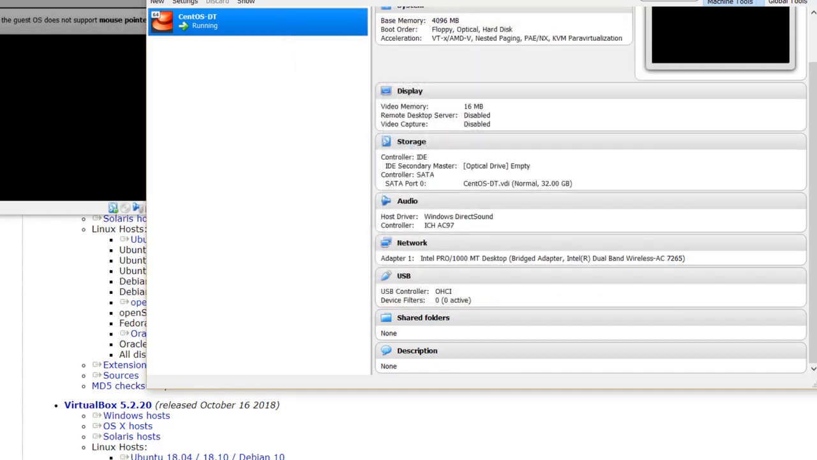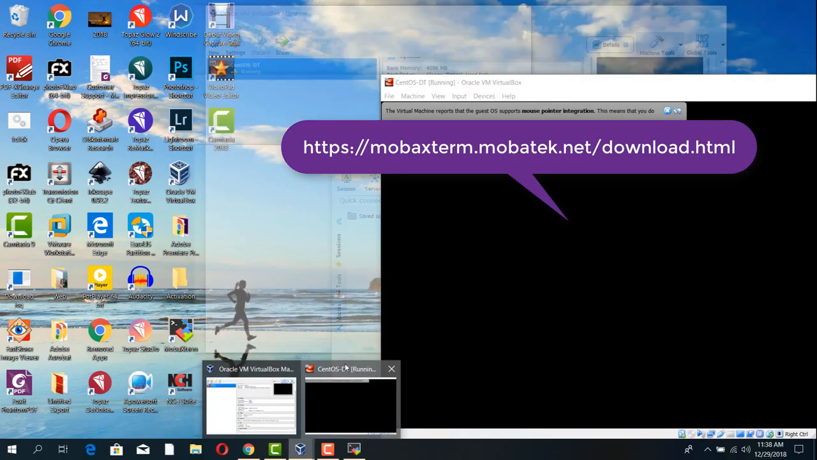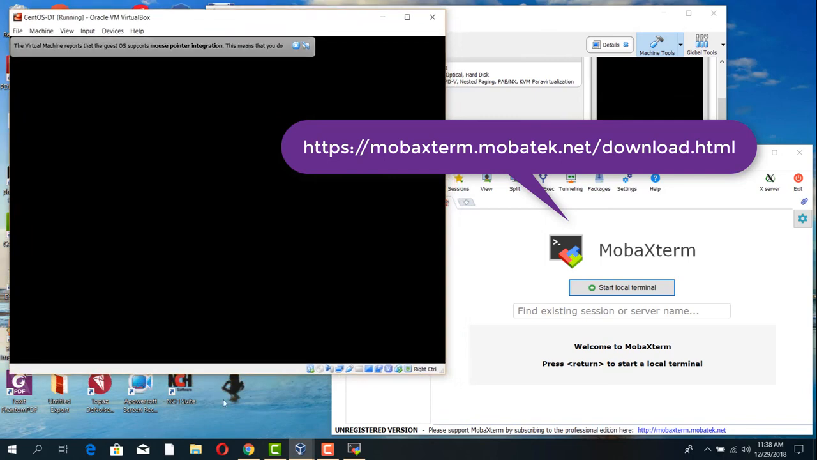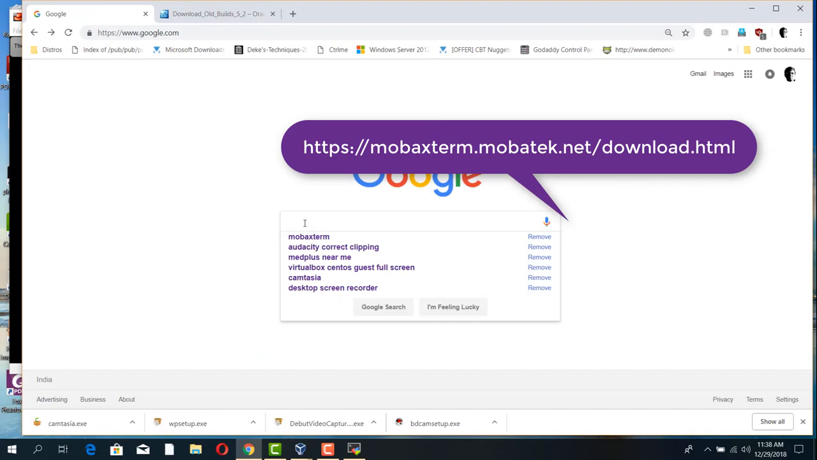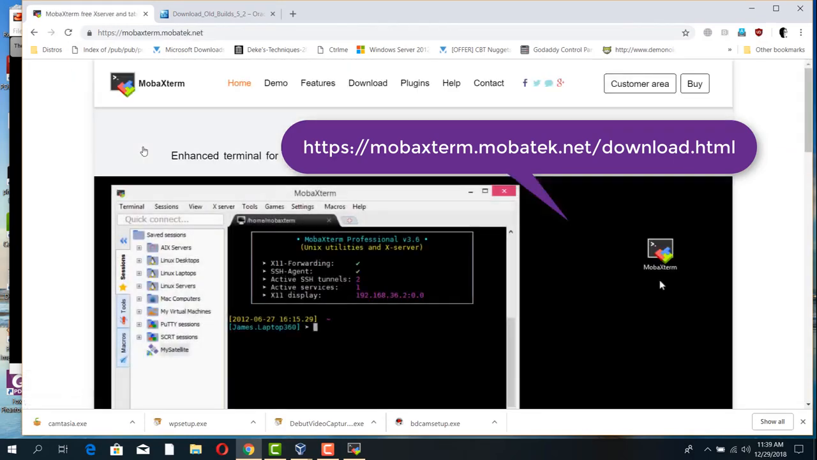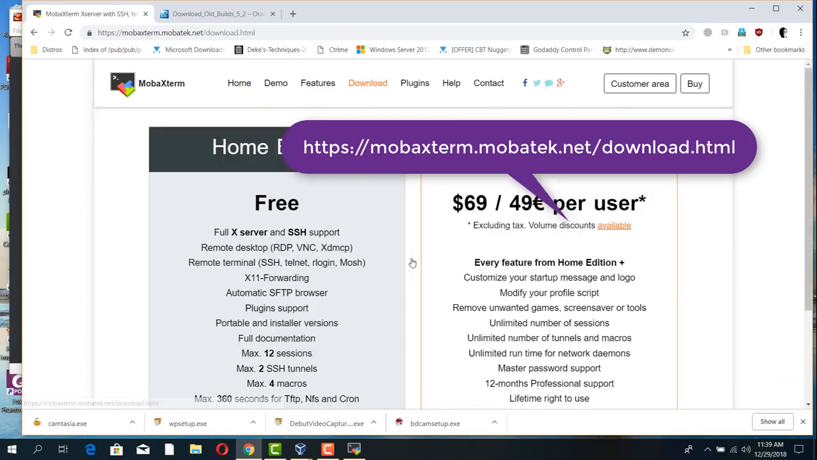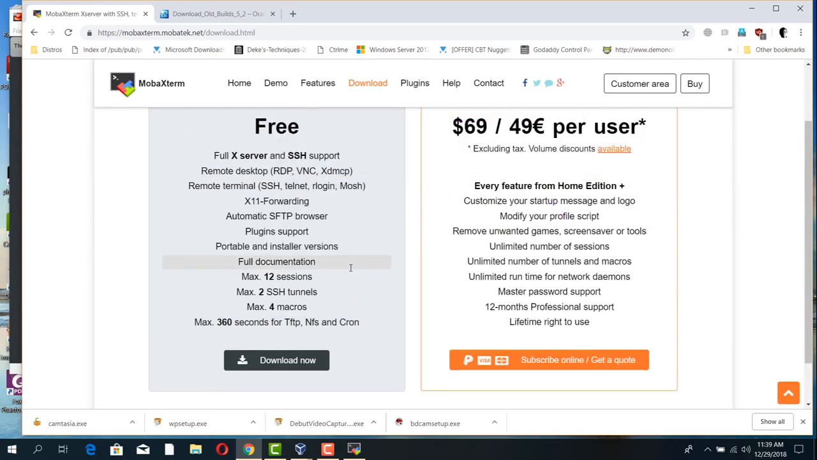Next, what I'll do, I'll connect to this machine using MobaXterm. MobaXterm has a great advantage that I'll talk later on. Now, if you want to know where from you can get MobaXterm, just type MobaXterm on your Google search window. You'll find here is MobaXterm URL. From here, download a free version of MobaXterm. Once downloaded, install it.